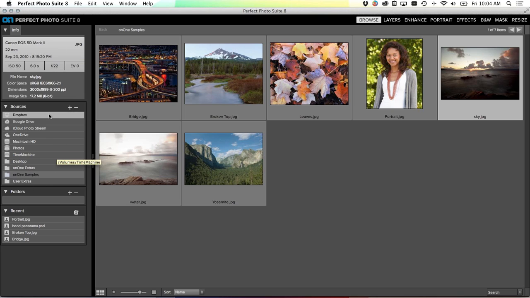Below that is the sources section. In sources, it allows you to pick where you want to look for your images. Now, it'll look at any volume that's attached to your computer. So that could be a hard drive in your computer. It could be a USB drive or a memory stick or a memory card plugged into your computer, or it could be a network share. So if you're using a network area storage device or you're on another network, those will show up too. You can also create your own favorites, and I'll show you how to do that here in just a minute.